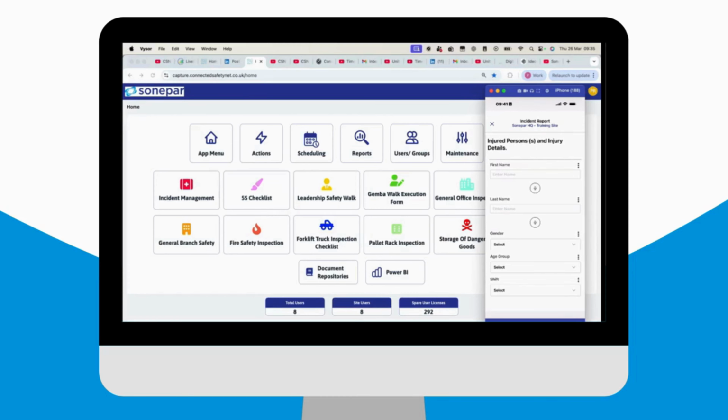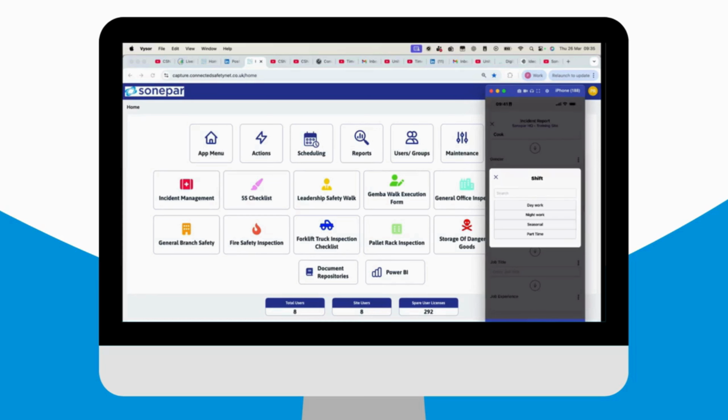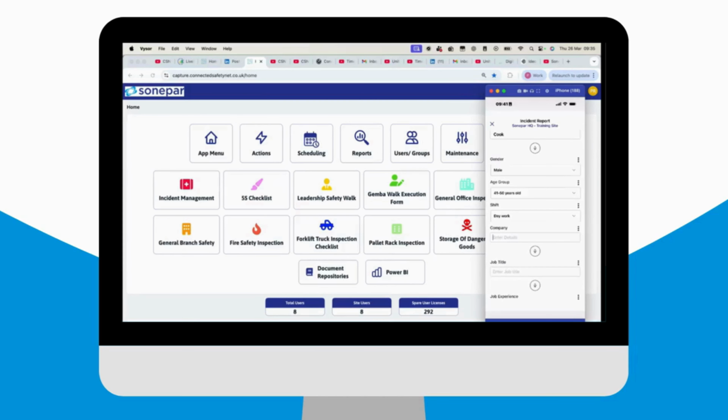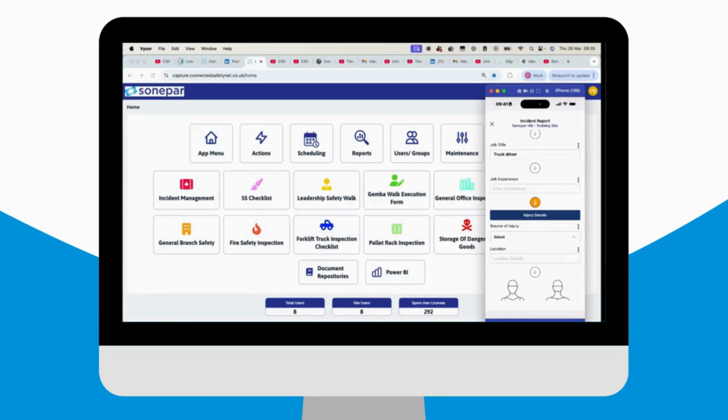So, injured person's details. We'll say Paul. That was the first name, and then we go back and put the second name in: Cook. Gender, we'll put in as male, and then again, quickly going down, selecting the relevant information. The idea is to make this fast and efficient for the individual. And again, we know it's CSN, the company. Job title: truck driver. Job experience: warehouse truck driver.